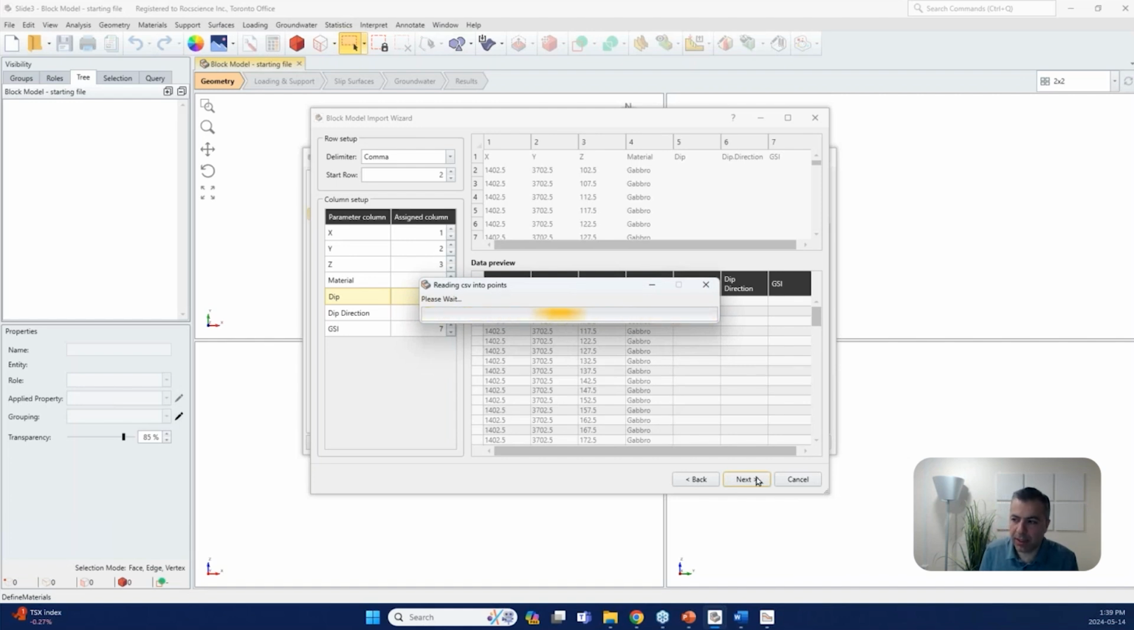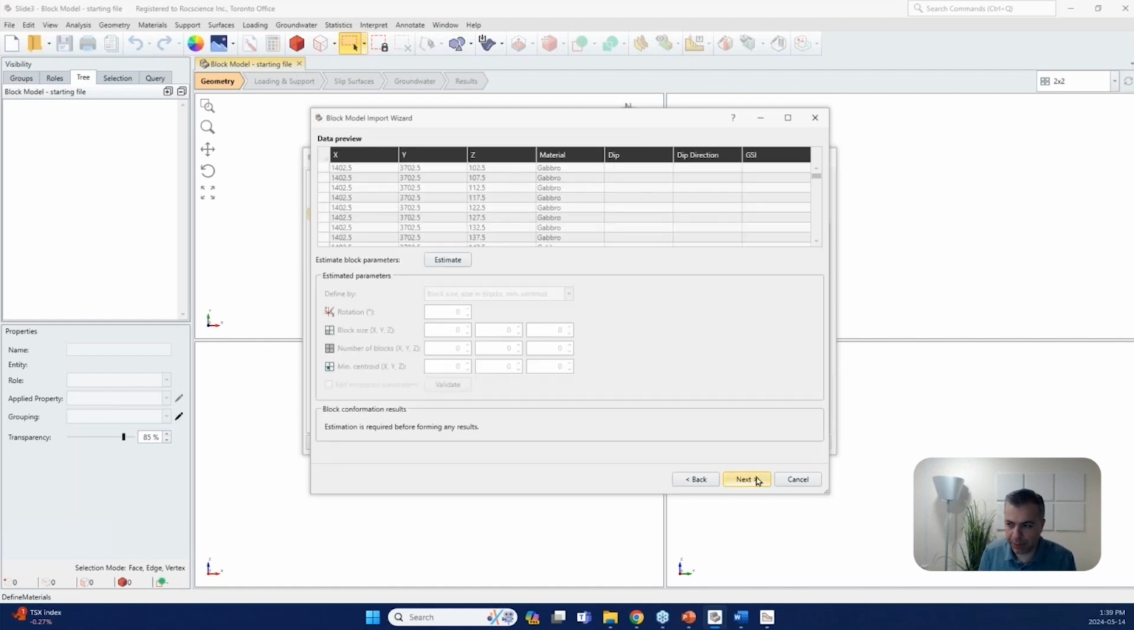This model is a much larger model compared to the previous example. This is the model with 6,800,000 blocks. So we are estimating it. You can see that it's fine. We click on next.